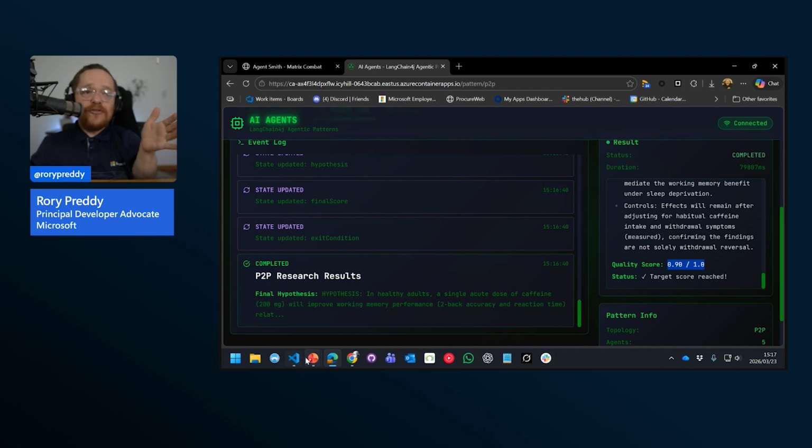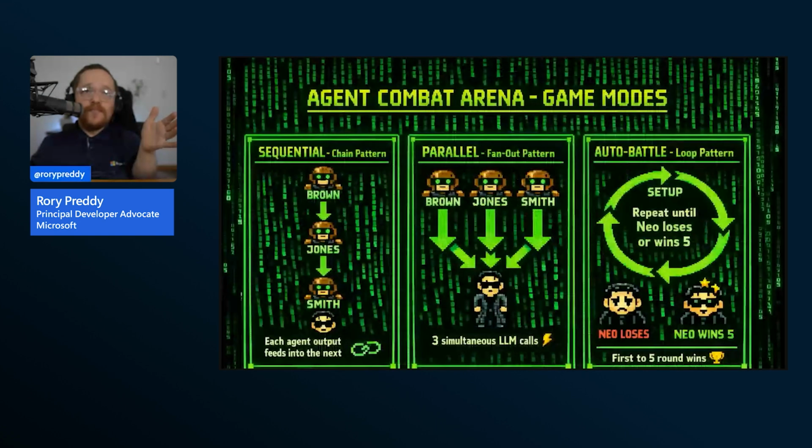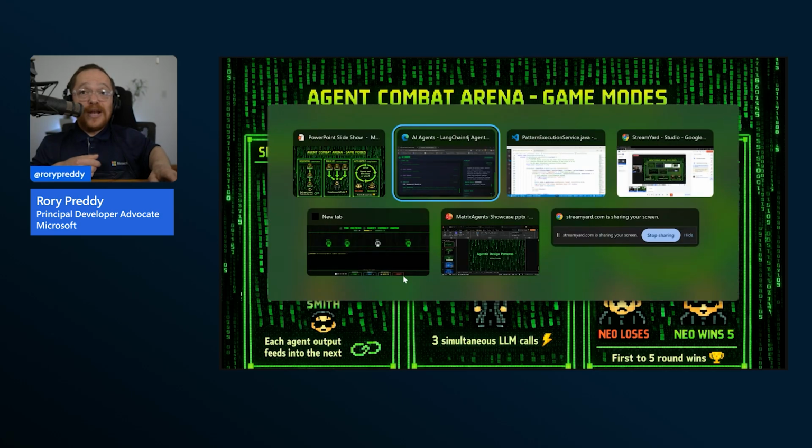So I think I've got enough of my examples. Now I've got more than enough information to create my combat arena with Agent Brown, Jones, and Smith. How am I going to attack Neo? Well, first of all, I want to attack them in 3 different ways: sequential, parallel, and auto battle. Auto battle is going to use the loop. So sequential, all of the agents are going to attack Neo one by one. And then parallel, they're going to attack them all at the same time. And then auto is going to do all at the same time, but in a loop though.